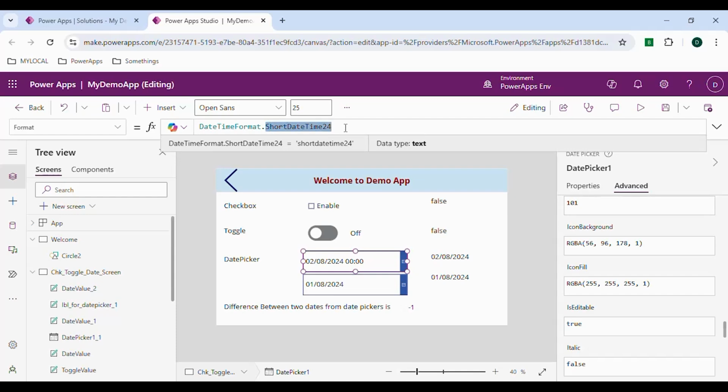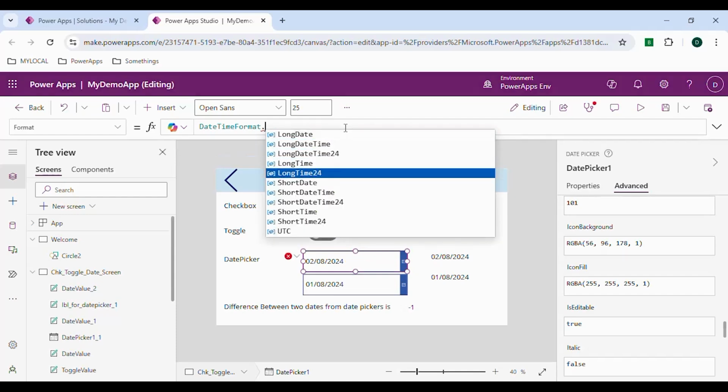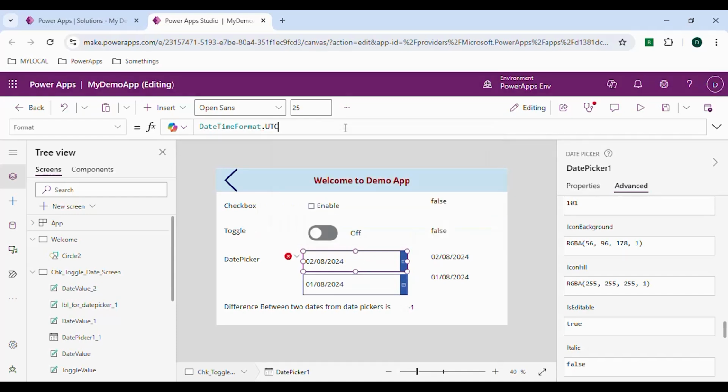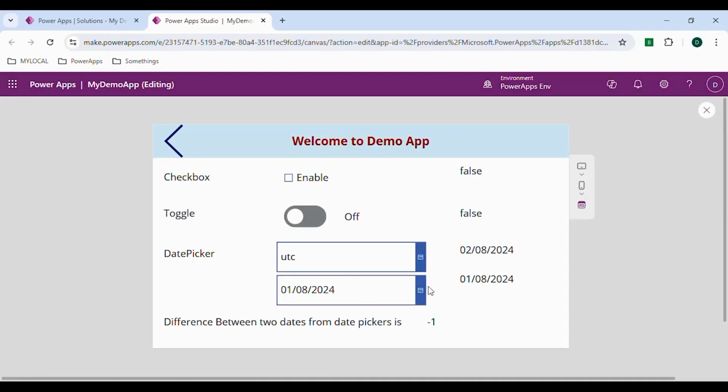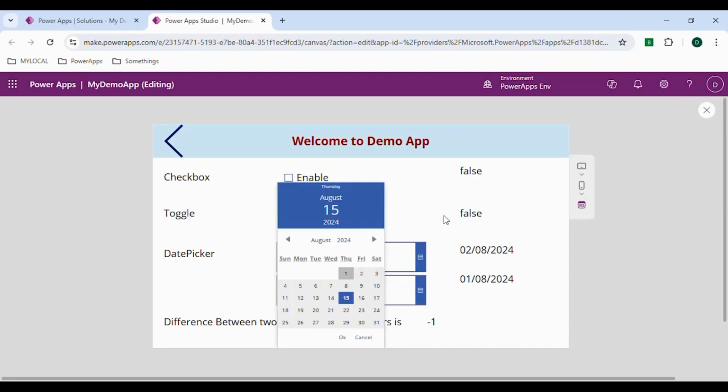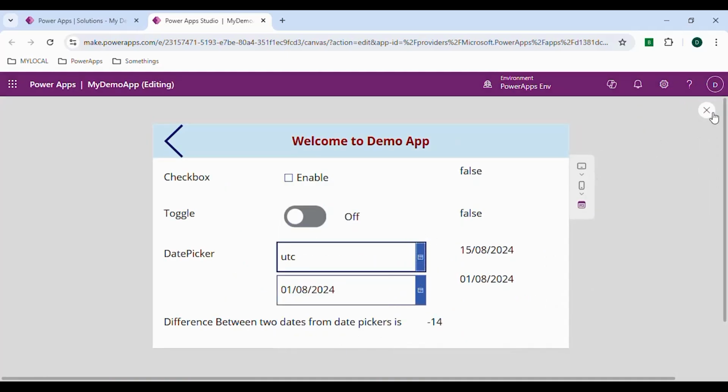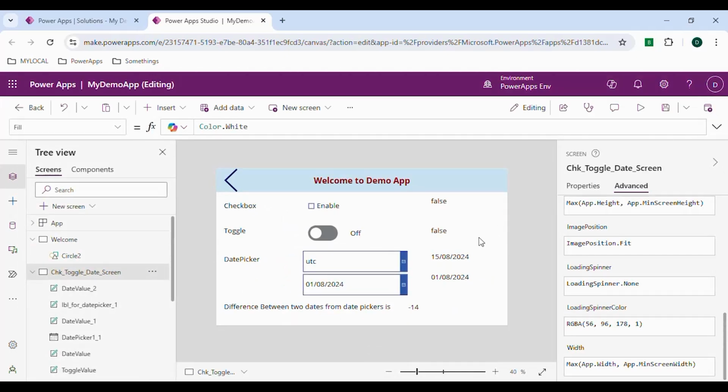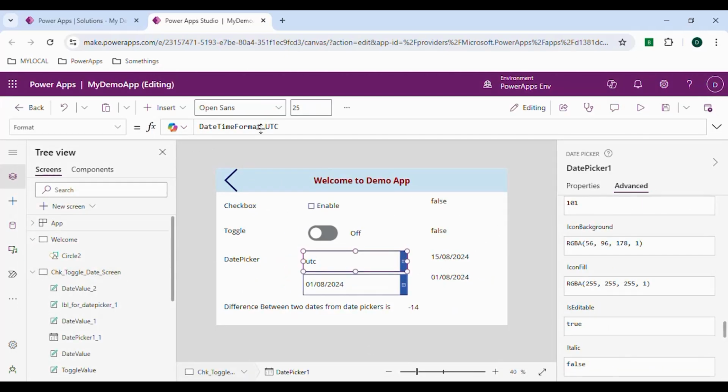We can try with other formatting, UTC. This will be in UTC now. Preview, select, click on OK. It will be updating automatically, not taking from this year. We can change the format to short date and time, short date. Let me save these changes.